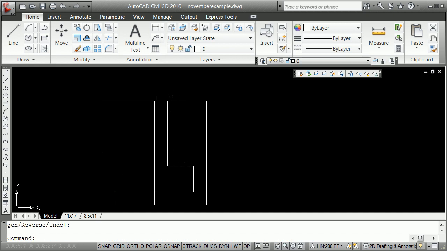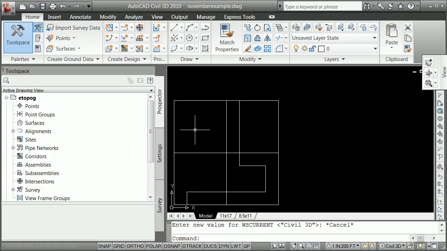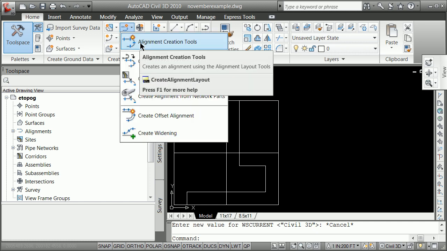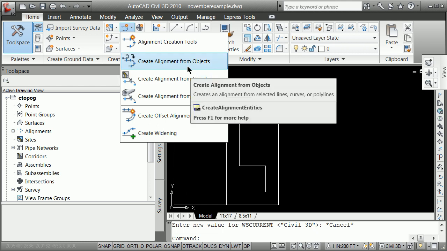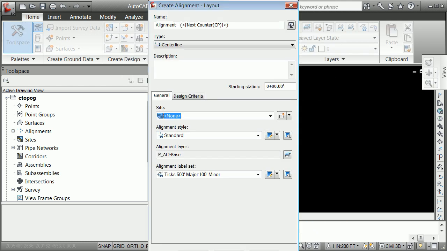So instead now I'm going to change my 2D drafting to the Civil 3D. See the prospector come up. I'm going to now say, okay, home, I want to make an alignment. And I'm going to use the alignment creation tools, not the alignment from objects. So I'm going to use the alignment creation tools. I'm going to hit a pause here for 1 second.